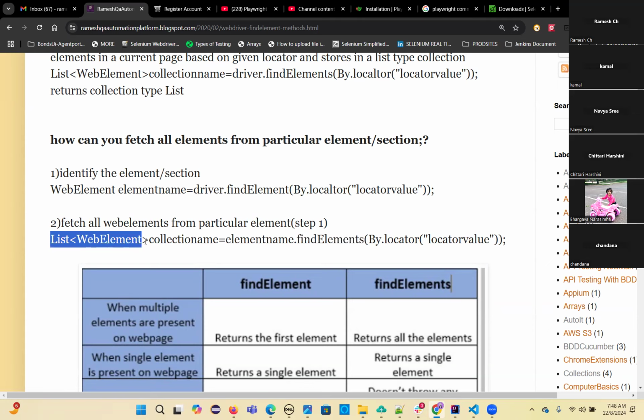So always remember, what is the return type of findElements? List of WebElement. What is the return type for findElement? WebElement. So you just need to understand why lists are used for findElements: because it is fetching many, but we don't know how many. We don't know the size. If you don't know the size, what Java concept do we need to use? Collections, to store them. That's why collections come in here.